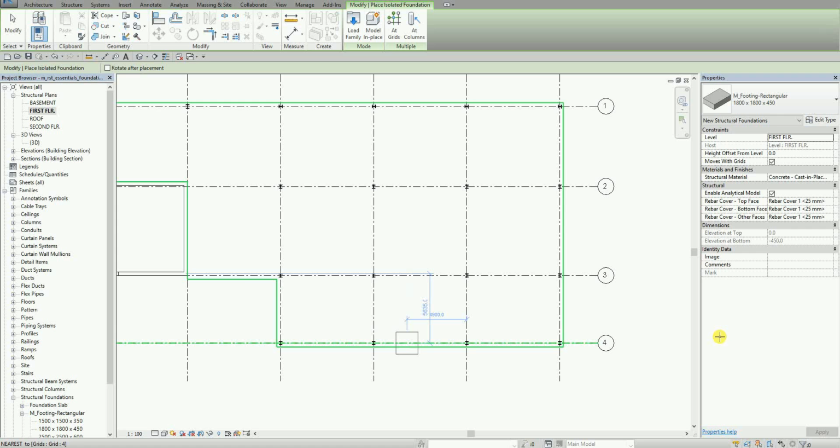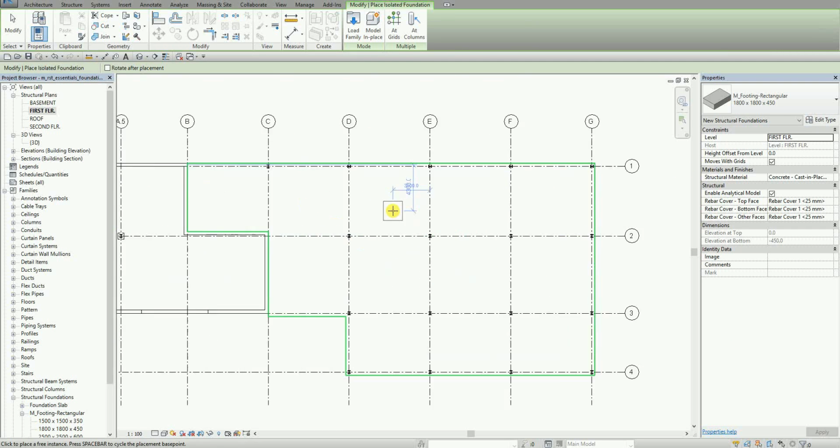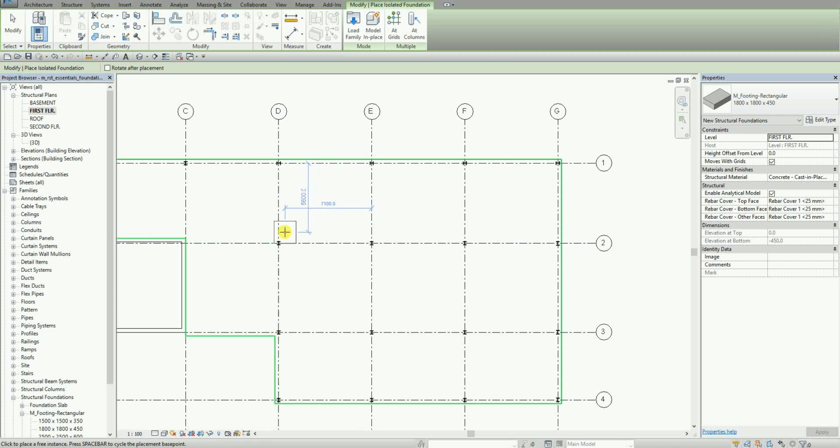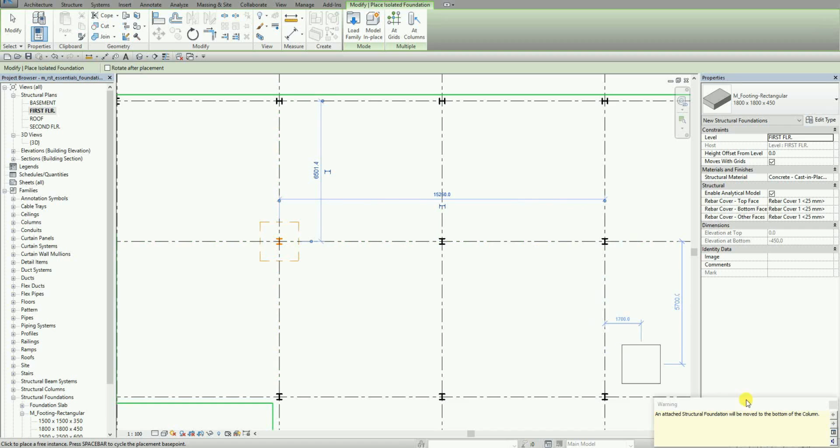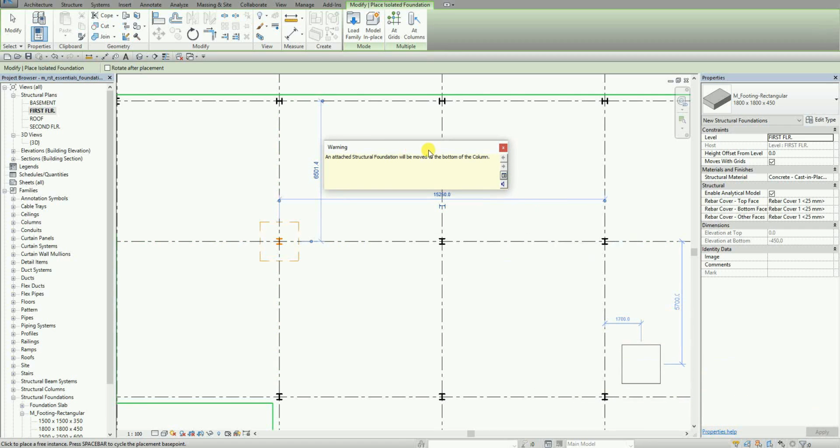And then after that, I'm going to place this, let's say, at the intersection of my D2 grid. So I'm going to pick here. And then there's a warning that will appear after you pick. Revit detects the bottom of the column is set below the reference level of the current view, and it displays this warning saying an attached structural foundation will be moved to the bottom of the column. Yeah, that is what we want. We want the rectangular footing to be placed at the bottom of the column. So you just need to close this one.